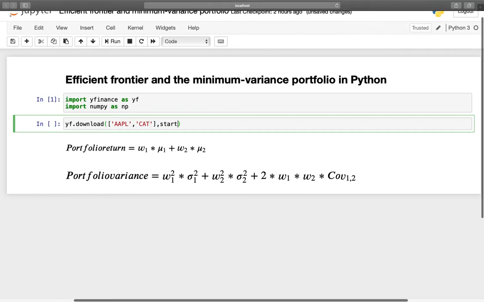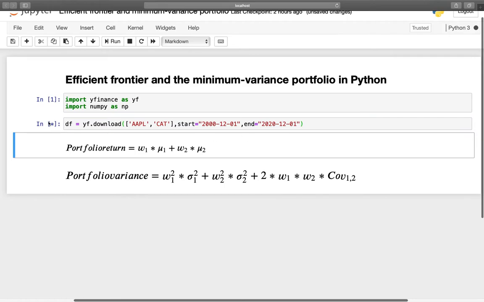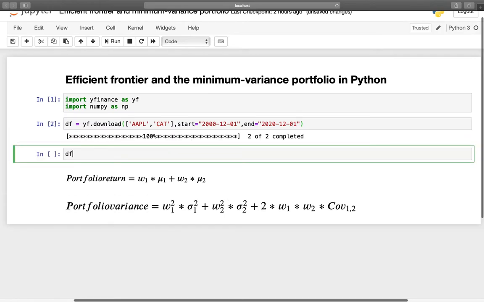Now I have to specify a time horizon, and I'm just going 20 years back. So I'm starting at the beginning of December in the year 2000 here, and I'm going until December 2020, okay? So we will store that data in a data frame, which I'm just calling df here. And let's just print that out.